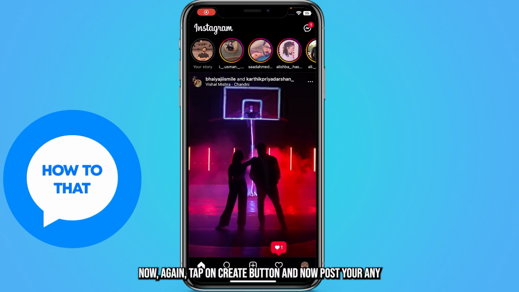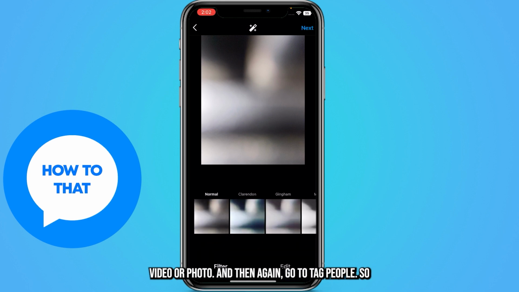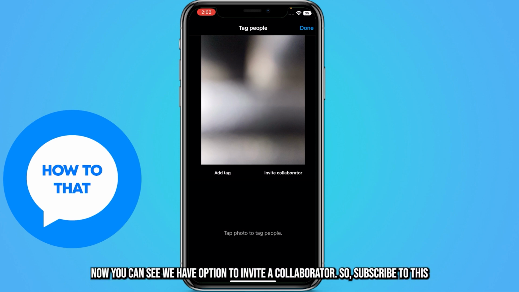Now again tap on the create button and now post any video or photo and then again go to tag people. So now you can see we have an option to invite a collaborator.